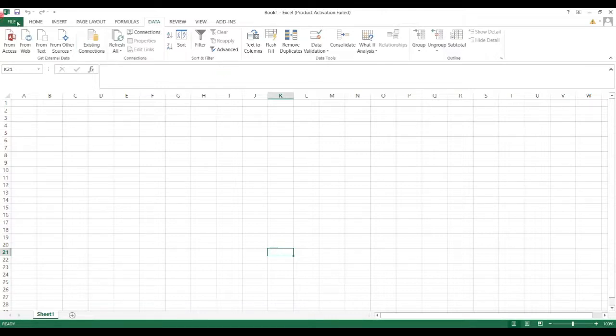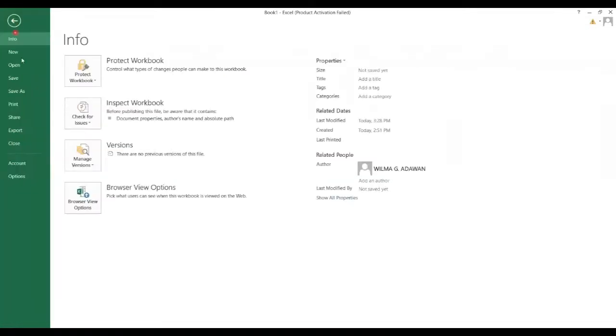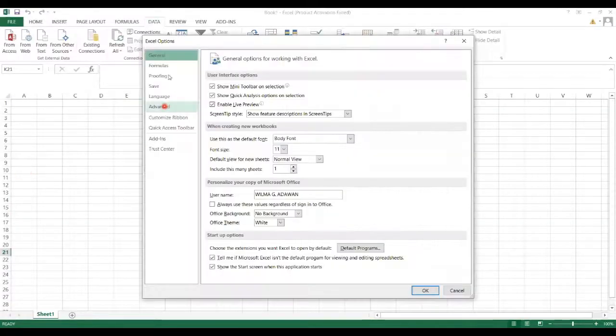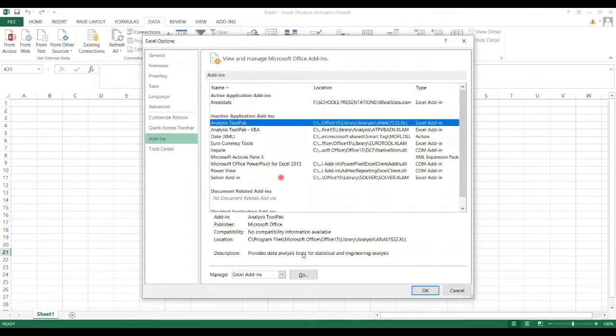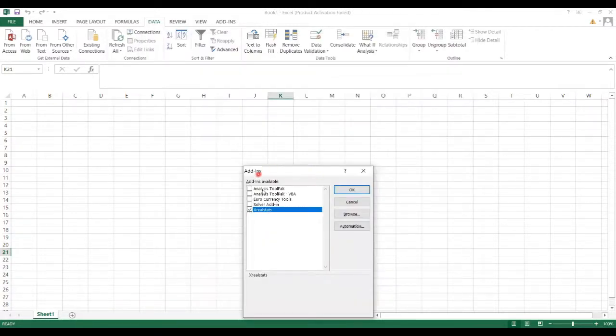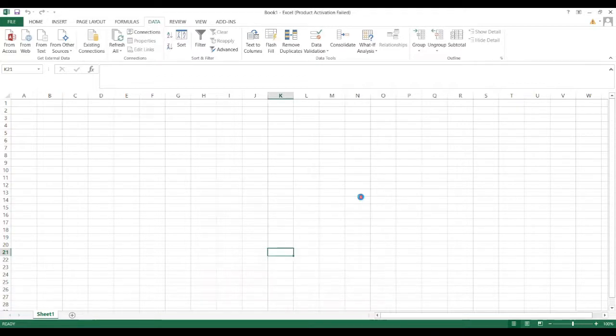To activate, we have to choose the File tab and then click Options. We have the add-ins here. And then choose the analysis tool pack because it's in the active applications. We're going to click this, and next is to click Go. So the add-ins already appear here. If you notice, the analysis tool pack is unchecked. So we have to check this to activate, and then we're going to press OK.